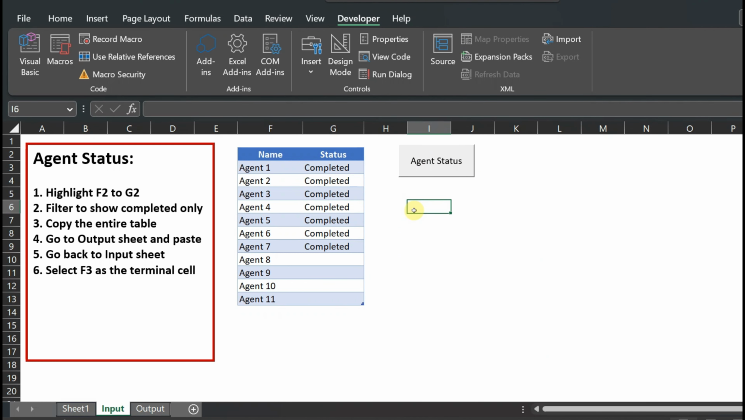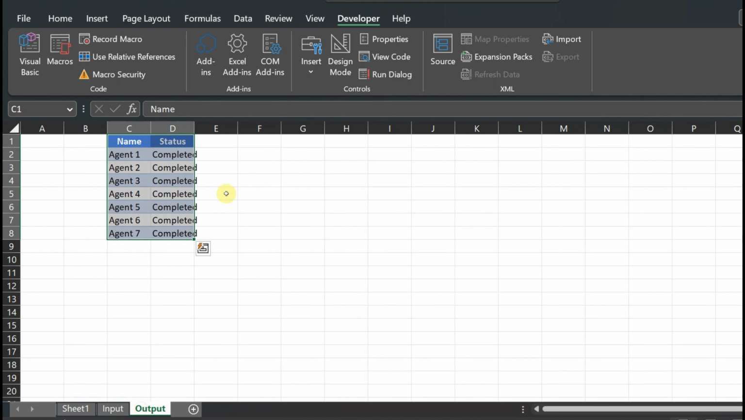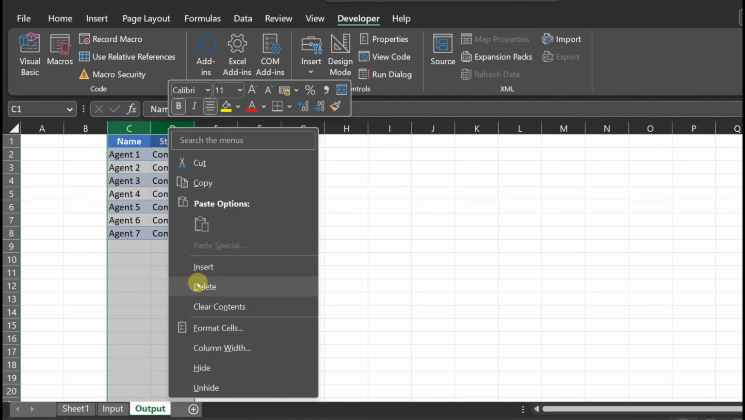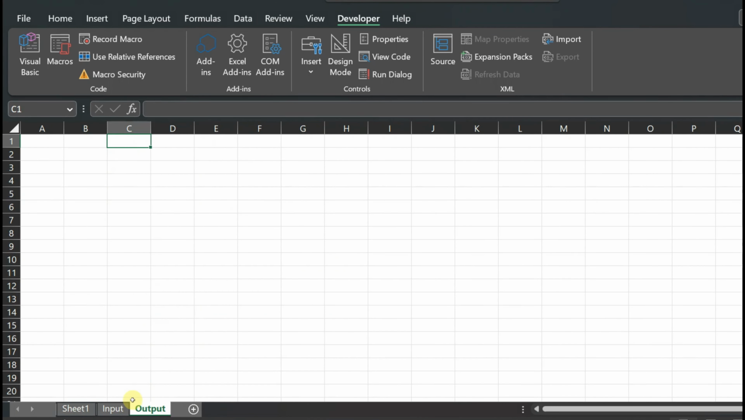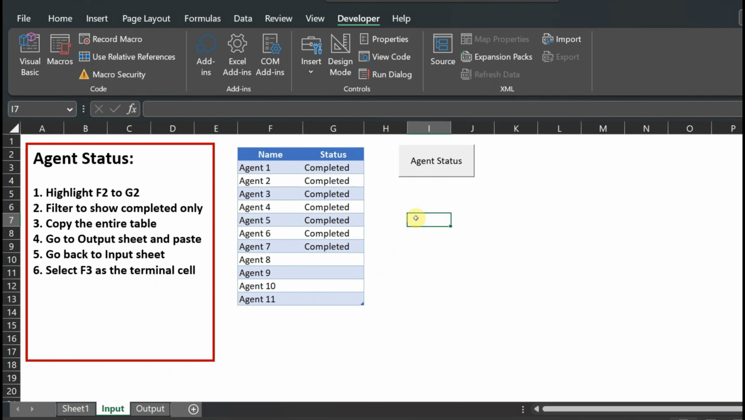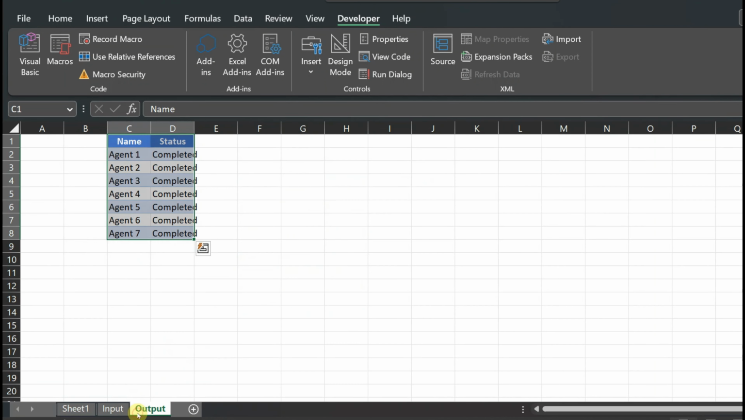To check if the recorded macro is working, of course, let's delete this first. Okay. Now, let's check if it works. Click on this one, and then let's see. There you go. So, it's here now.